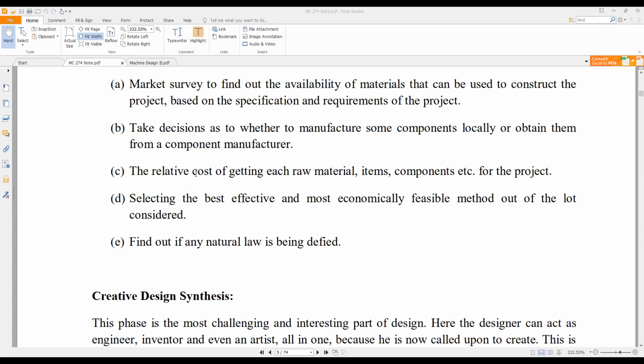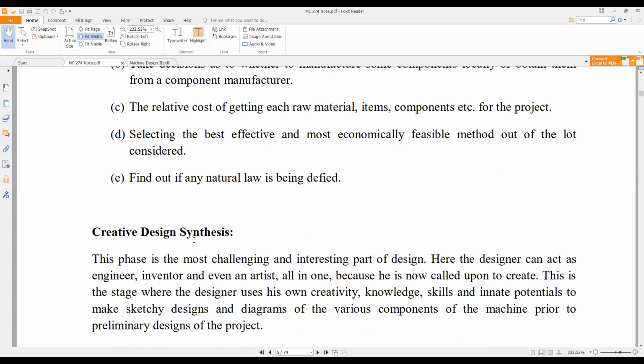Okay, and also you need to find out if any natural law is being defied. You should be able to find out through the feasibility study period. Then we have creative design synthesis.